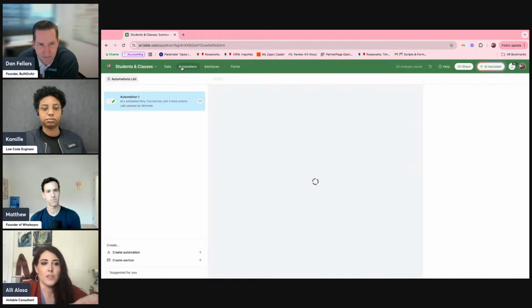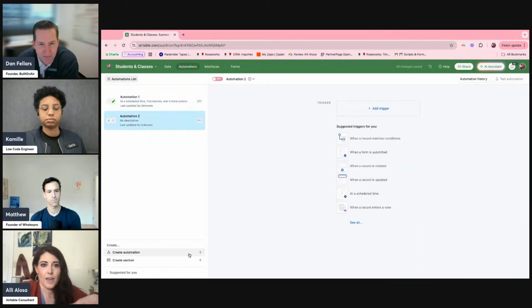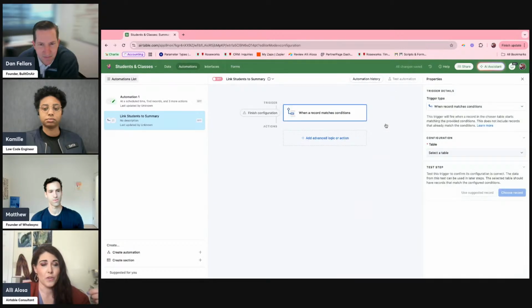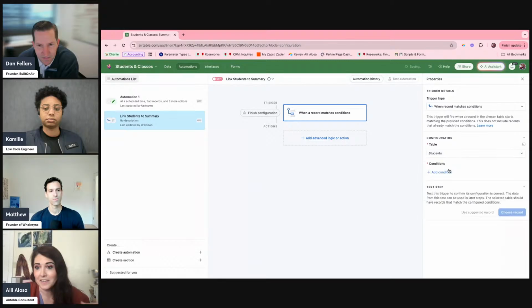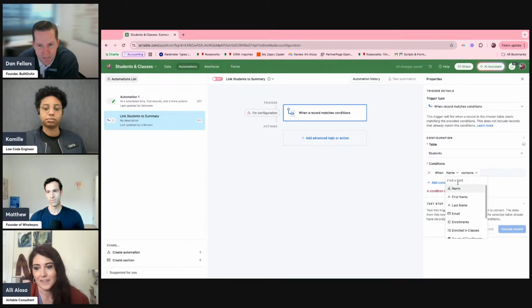Now, what I usually do as the first step after that is to create an automation called link students to summary, because I want to make sure that every single record on my students table always is linked to that summary table. I don't want users to have to worry about making sure that link is in place. I don't want them really even to ever see it, because a lot of people get confused when they see it. They're like, what is this?